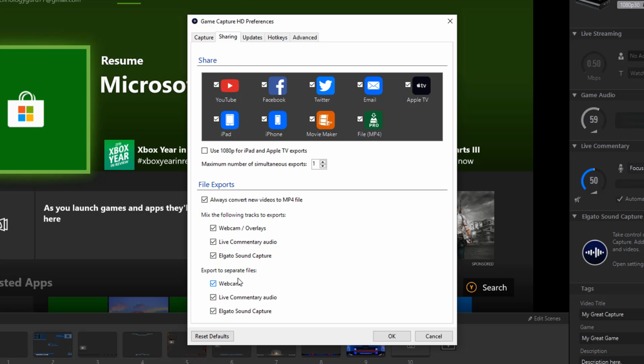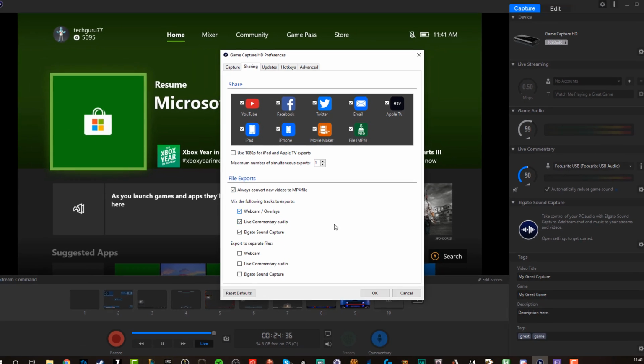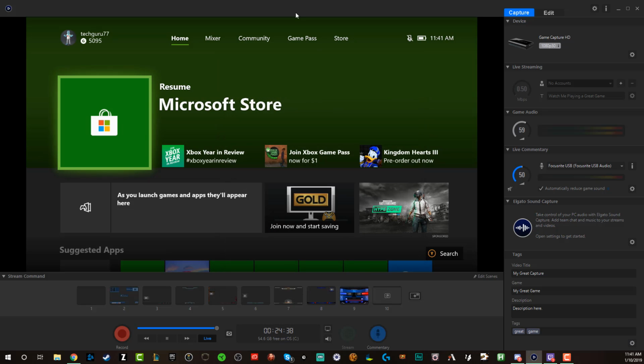But again, I like to split those up separately here, but I'm gonna leave those unchecked for the purposes of this video. Click OK once you've tinkered around with those settings and you have them the way that you want.